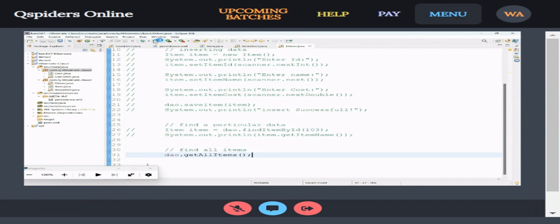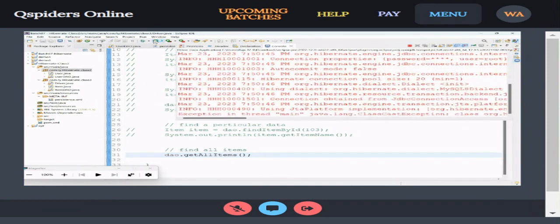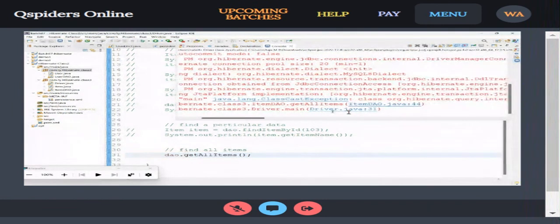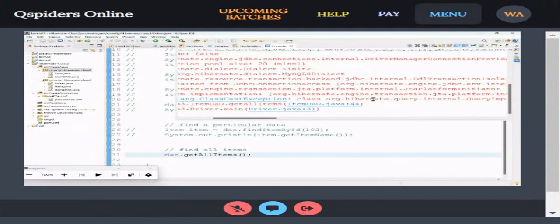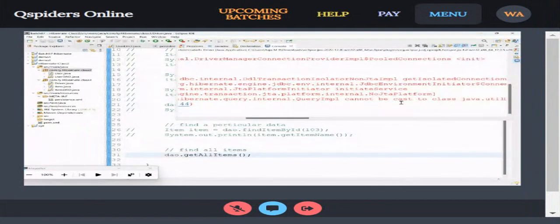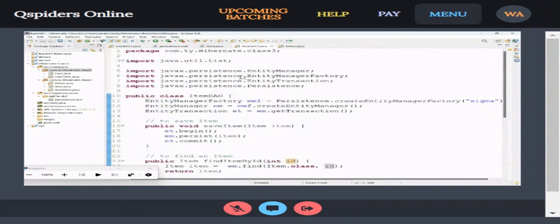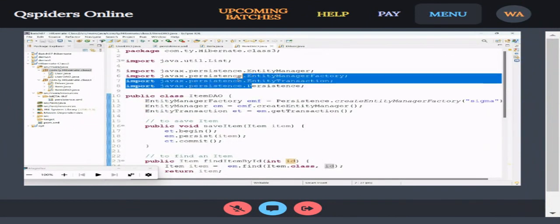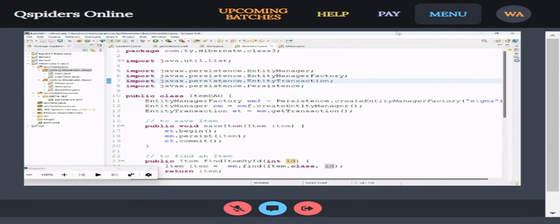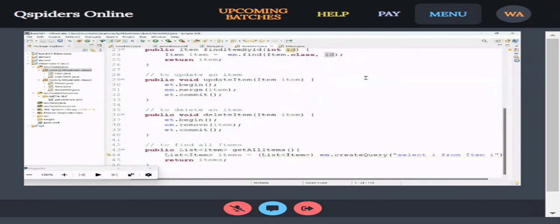Just save this and run this. Let's see what we'll get. Okay, just an exception, class cast exception. Okay, this is wrong. I have imported a wrong one. I don't need to cast this actually.